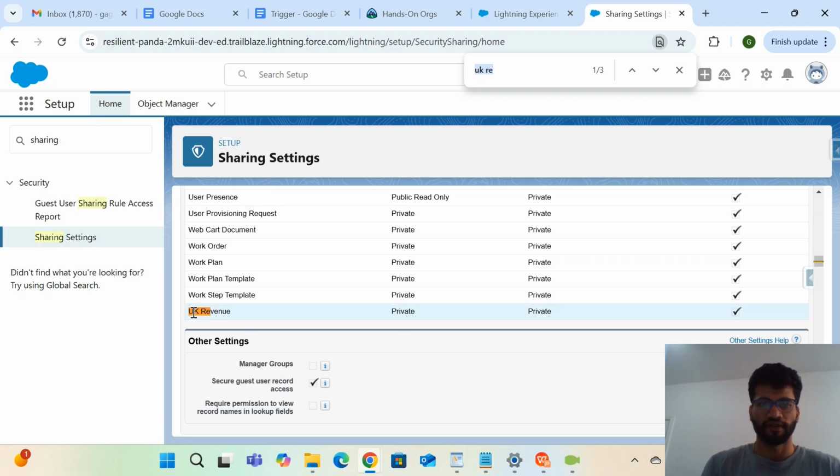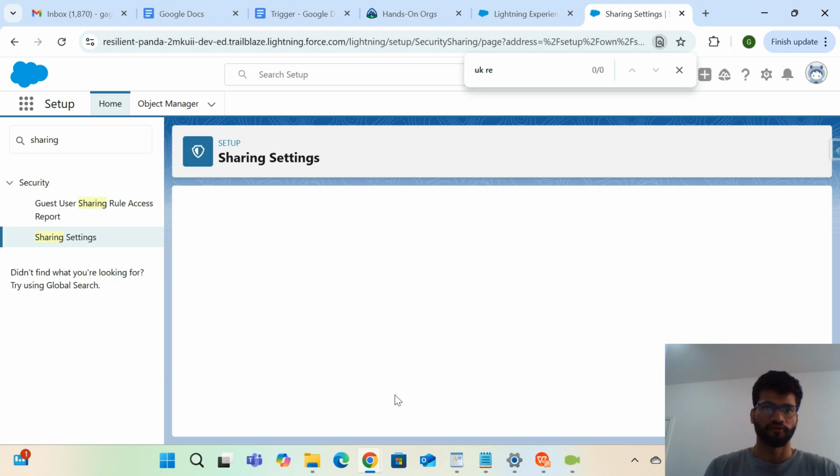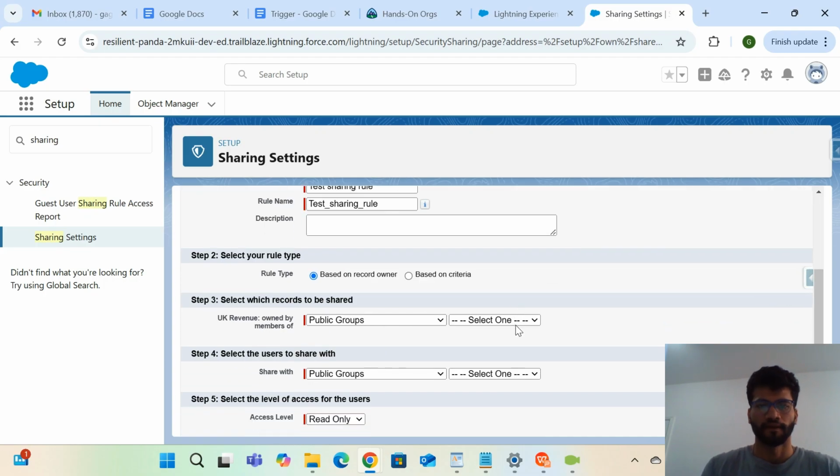So here you can see UK revenue sharing rules. There's no sharing rule, so you can create one by clicking the new button and providing the name. I'm giving any random name. Now there are two types of rules in the sharing settings: owner based or criteria based. So we are going to choose owner based, which is the default.